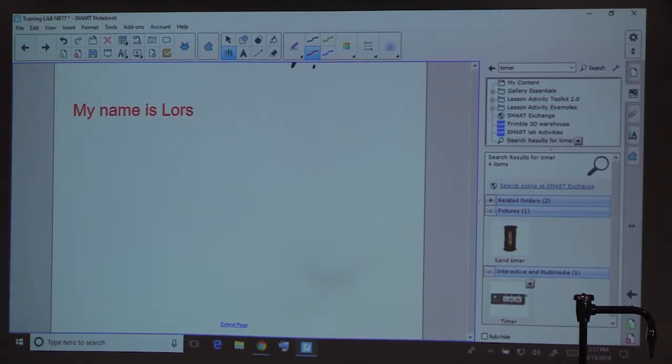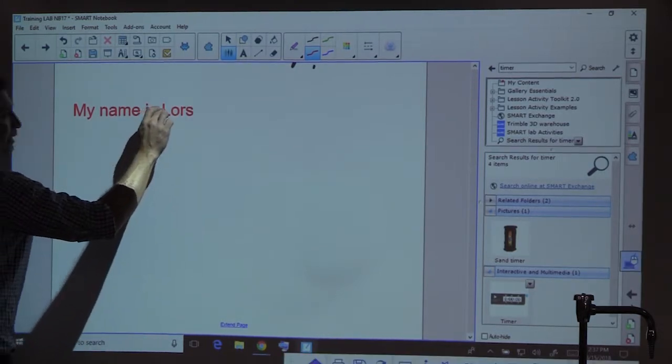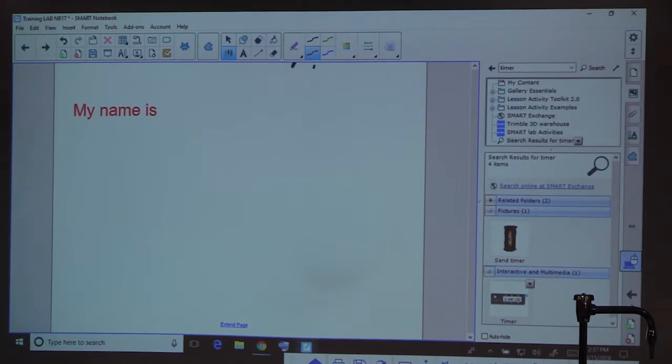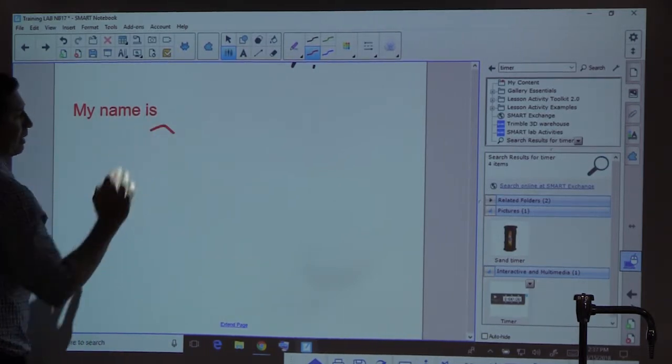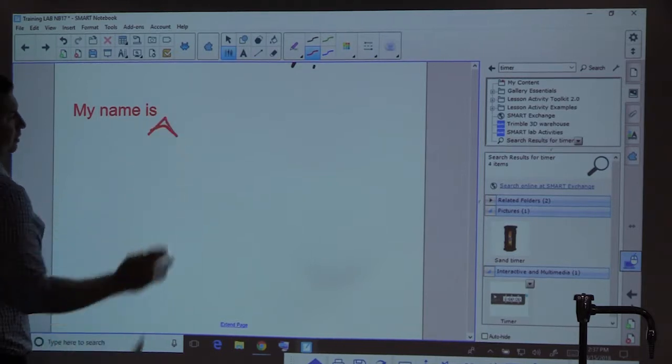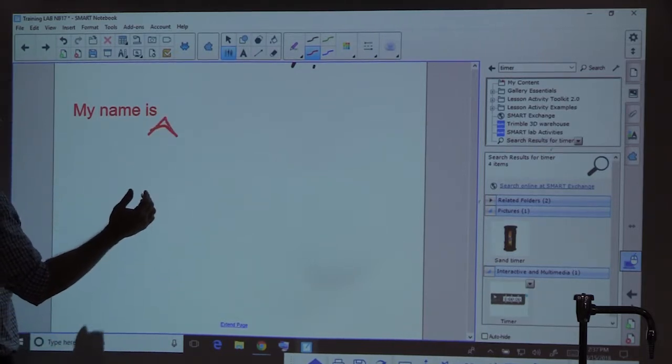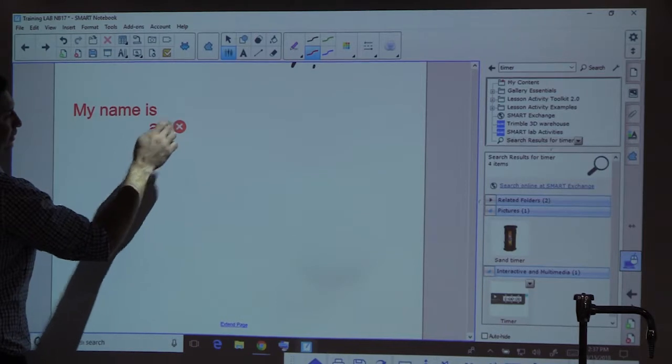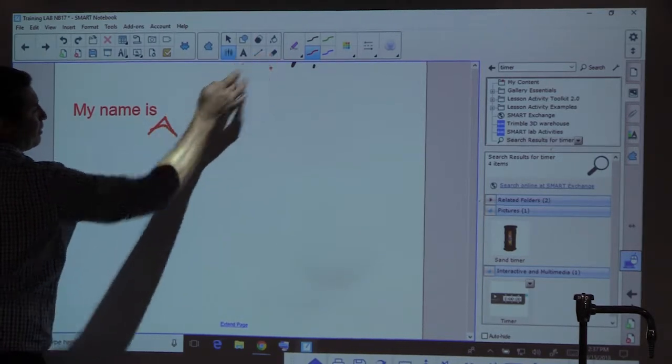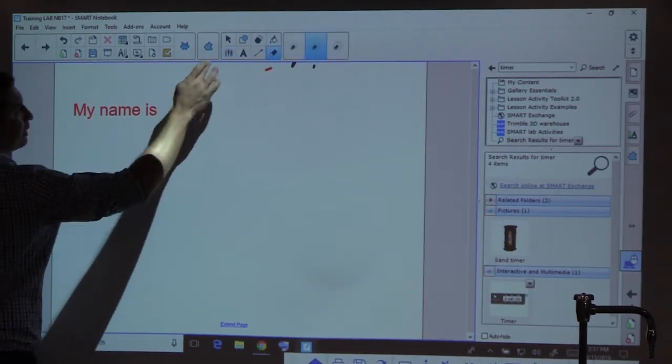So what I'm gonna do with my text is I'm gonna get Lors and I'm gonna say, my name is not Lors. See how it deletes it? And then I'm gonna do a little caret key and say, my name is, come on. Let's get rid of that. Let me erase that, it got me the wrong one here. So I'm gonna say, text pen.